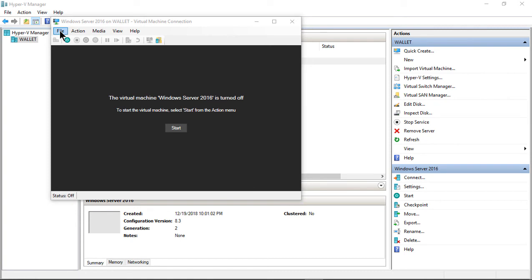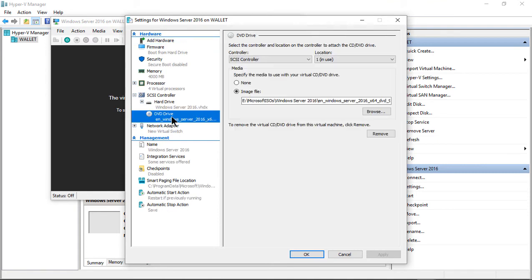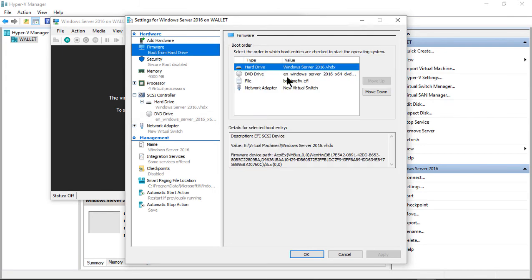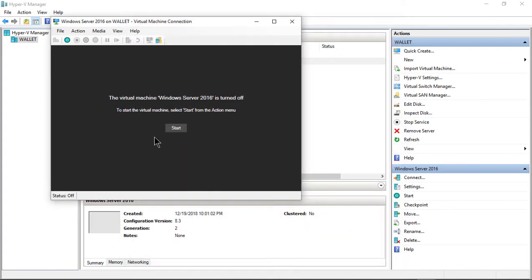I'm doing this from a Hyper-V just because it's easier to demonstrate on the video, but this works on physical computers as well. So we need to make sure that we're booting off of either a DVD or an ISO, in this case. If I go to the DVD, we can see under image file, we're booting off of the 2016 ISO file. The other thing we want to do, if this is a virtual machine, is make sure that the DVD is on top. Otherwise, you won't get the option to boot from it. So we'll go ahead and click OK.